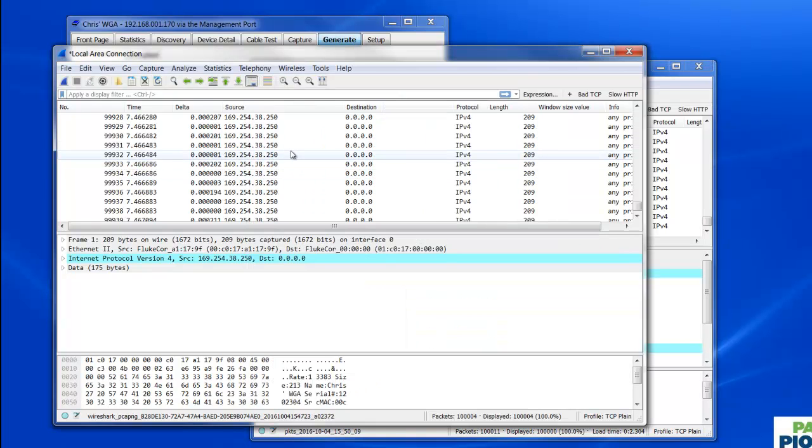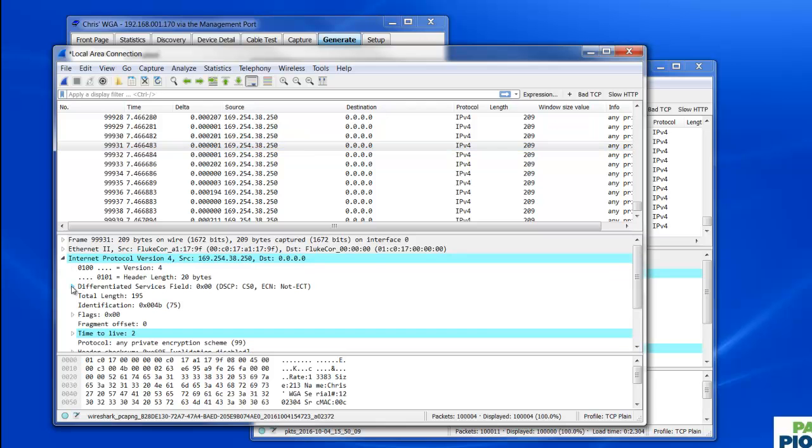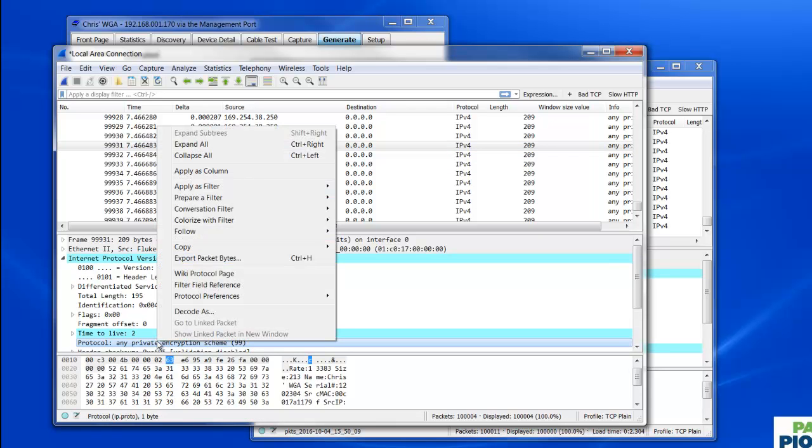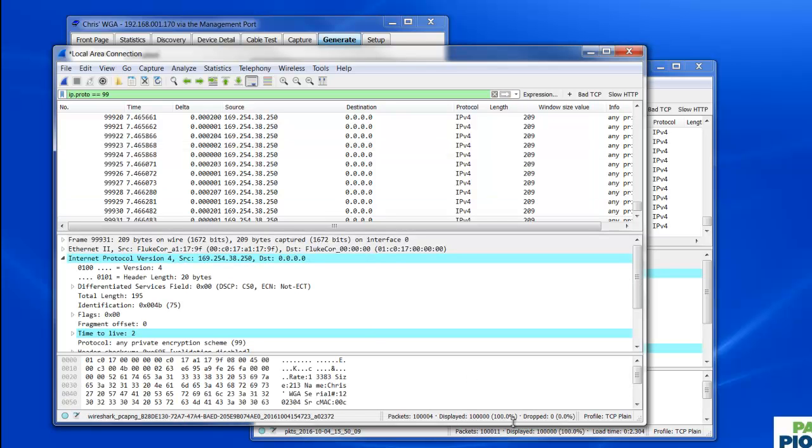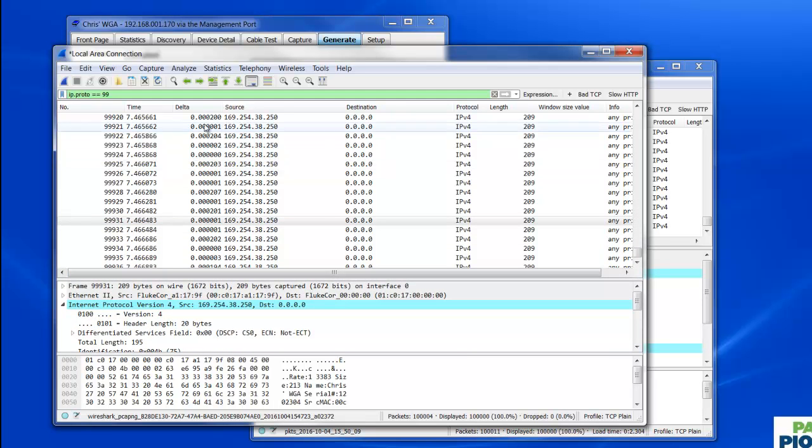I'm going to set that same filter. If I select one of these packets, if I open up the IP header, let's come down to the protocol ID field. I'm going to right click and come to apply as filter selected. What that will do is set a filter and only show me my 100,000 packets coming in from my traffic source. I'm going to do the same thing, and sort on the delta time.